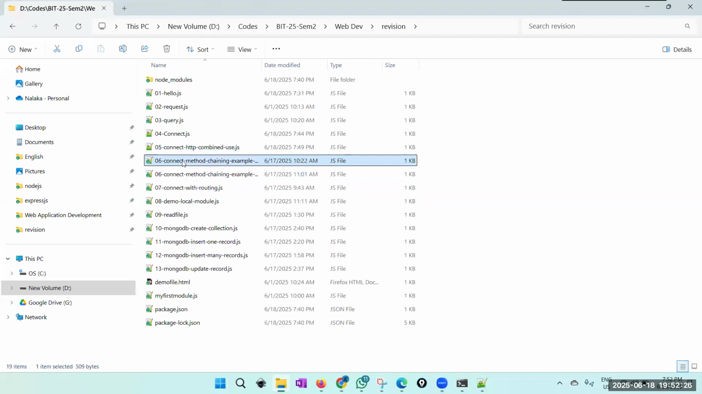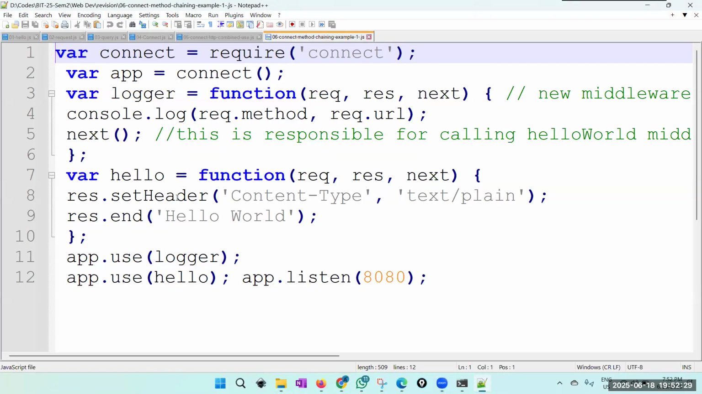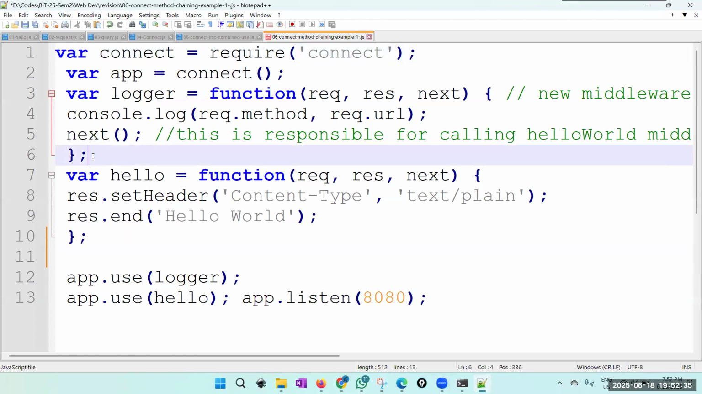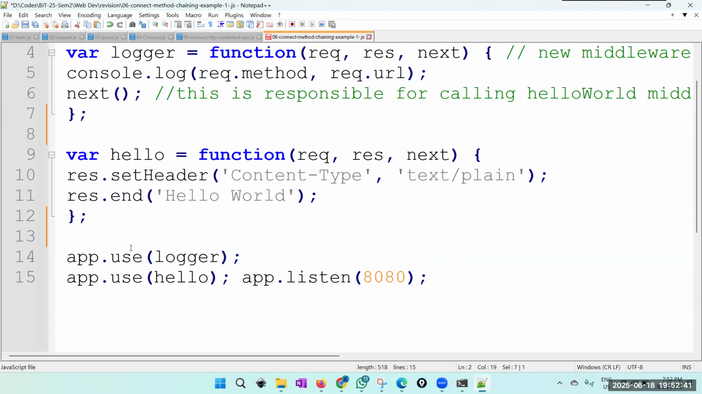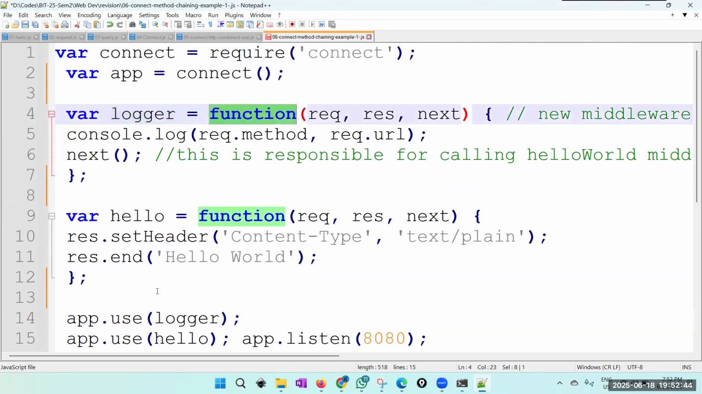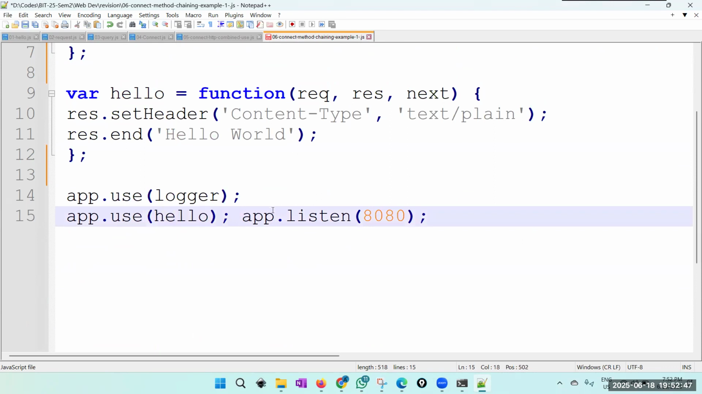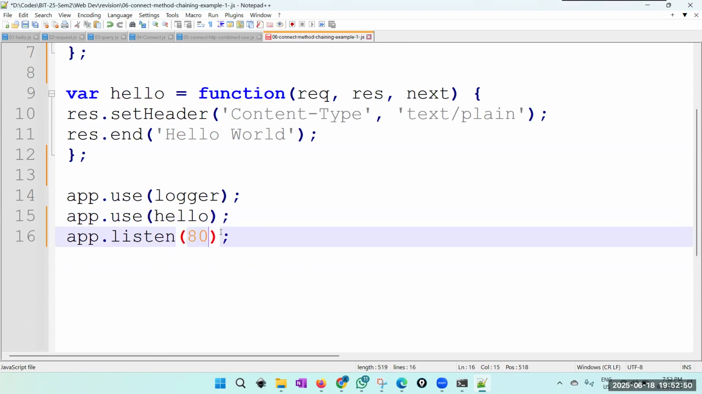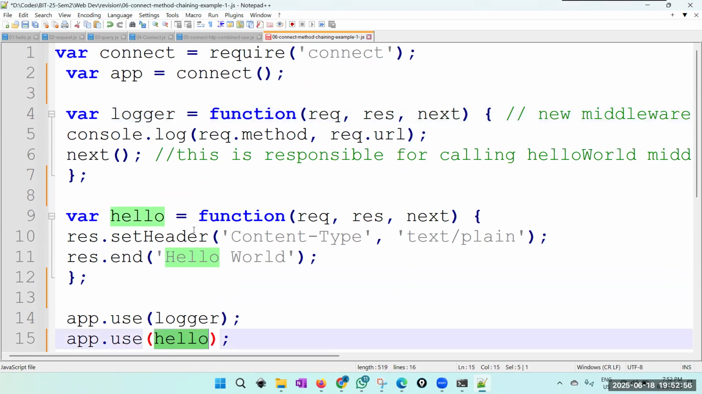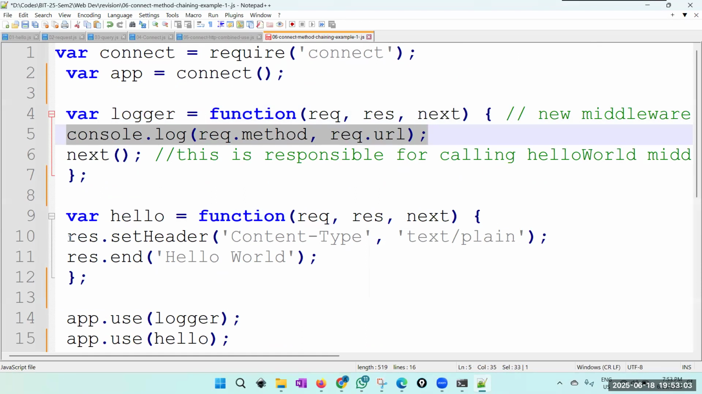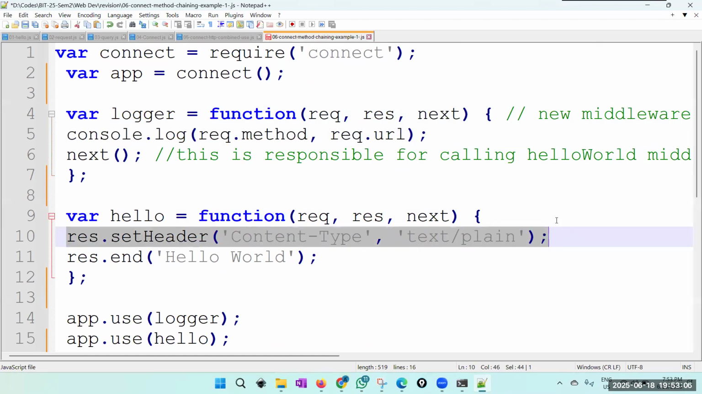Right. So now we move on to method chaining. Here you can see we use connect. Then we say use logger, that is this function, and then we say use hello. Then let's bind it to 80. So this is basically us calling this function, and this is basically us calling this function. This function is doing only logging. This function is creating your response. Another function will test the security, check the security, and so on.